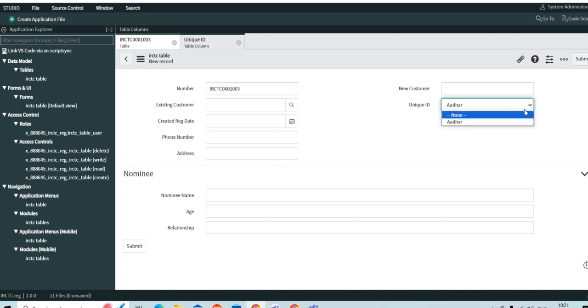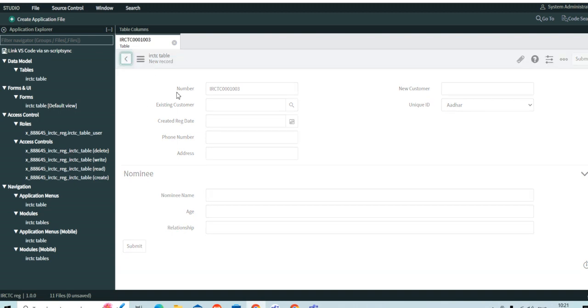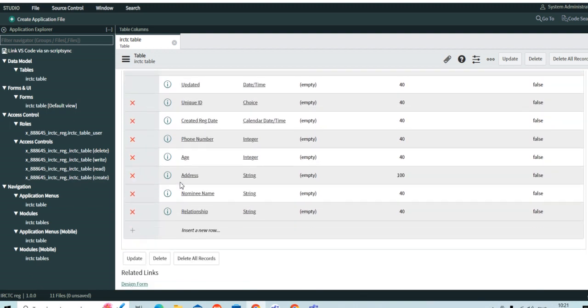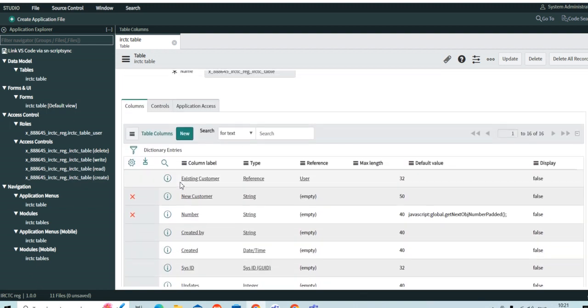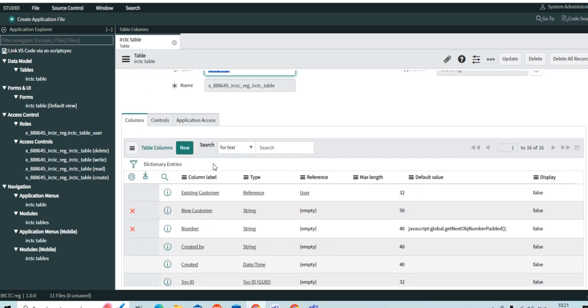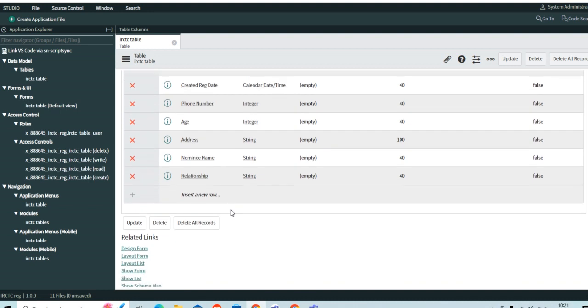So is it reflecting or not? No, it's not reflecting the unique ID. So there is something missing here. Now, if you want to make these changes, you need not develop some other fields and some scripting. Those are the methods, and that particular creation.